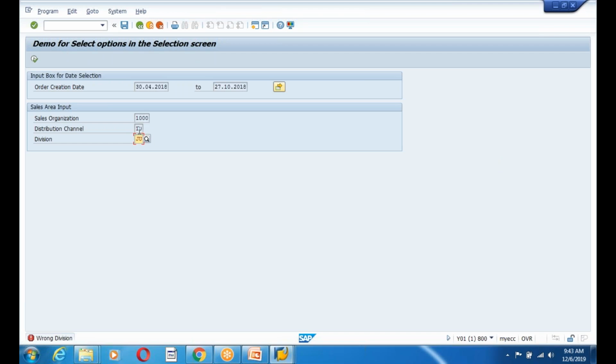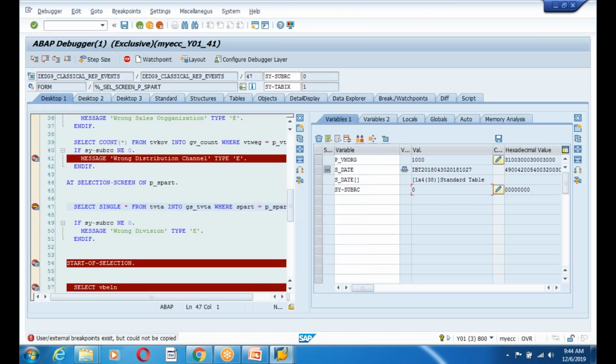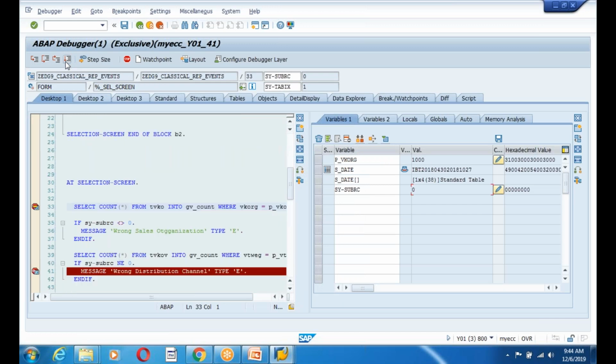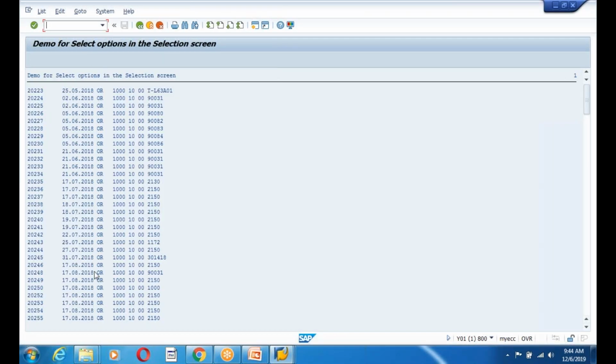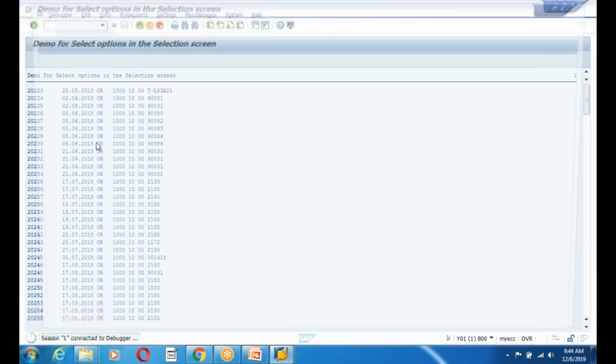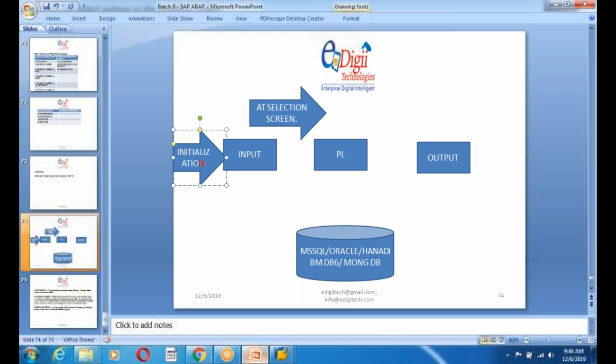A wrong division. See, guys, the other fields are disabled for input. You cannot enter input because they are correct. But this field is wrong. Even the cursor comes exactly to that field only, and the input is enabled for that field. You can change the input, guys. Maybe as a user, yes, it's a wrong field. Now I can say it's the right field, guys, and the right value will give me an output. That's AT SELECTION-SCREEN ON field, guys.